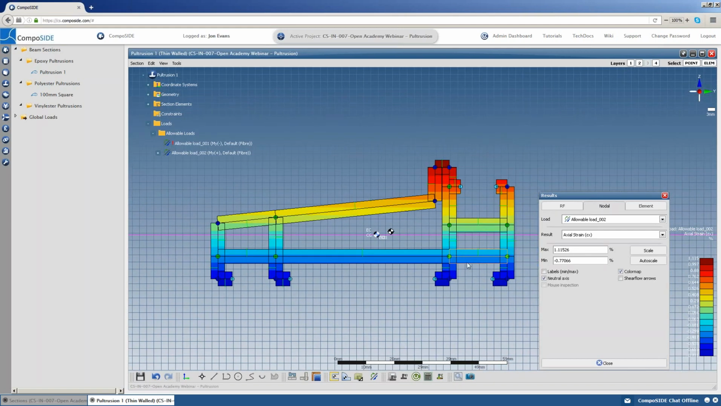So this may be enough just to define your section, or you may want to go further and define it as a 3D product. So we'll do that now.